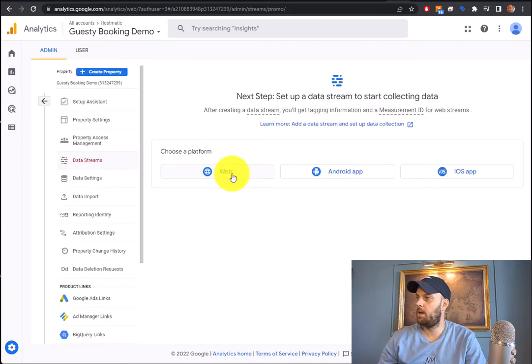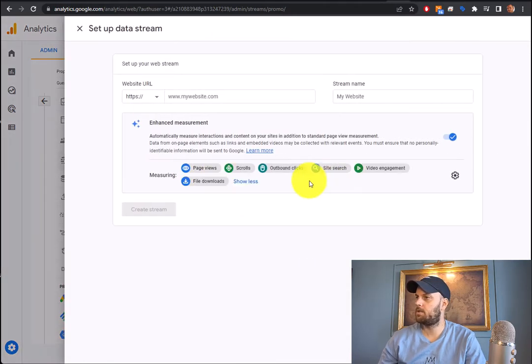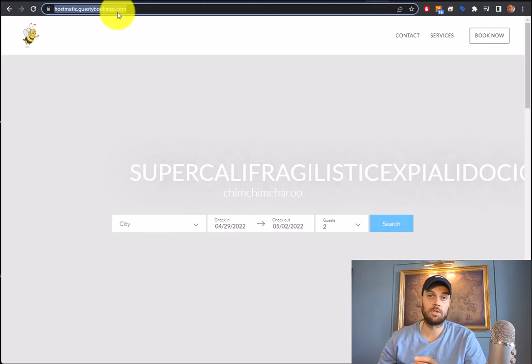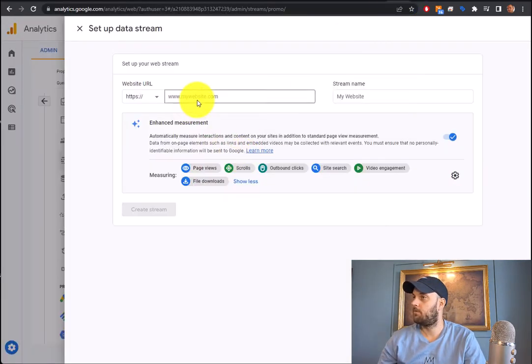So we're doing a website, and these are all the defaults that get measured: page views, scrolls, outbound clicks, site search, video engagement, file downloads, and we've got enhanced measurement. Here they're asking me for the stream name and the website. So I'm going to go over to my Guesty booking site. I don't have a custom domain, I'm just using the subdomain, so you can use either one, it's fine.